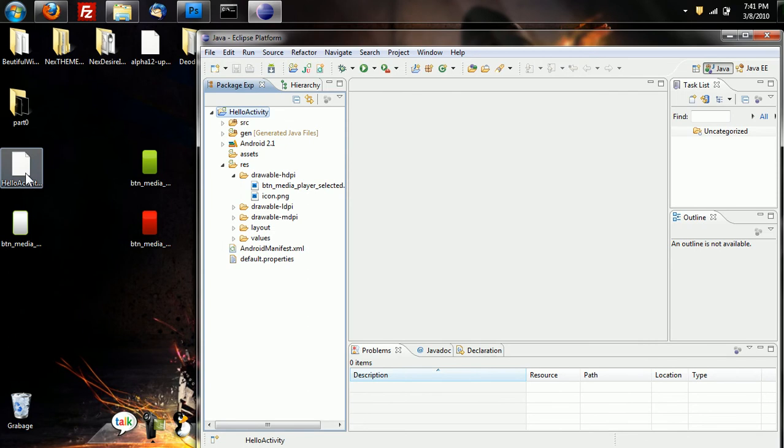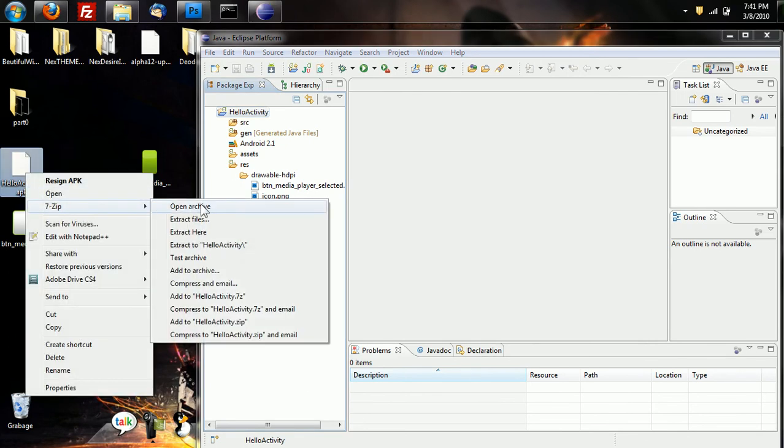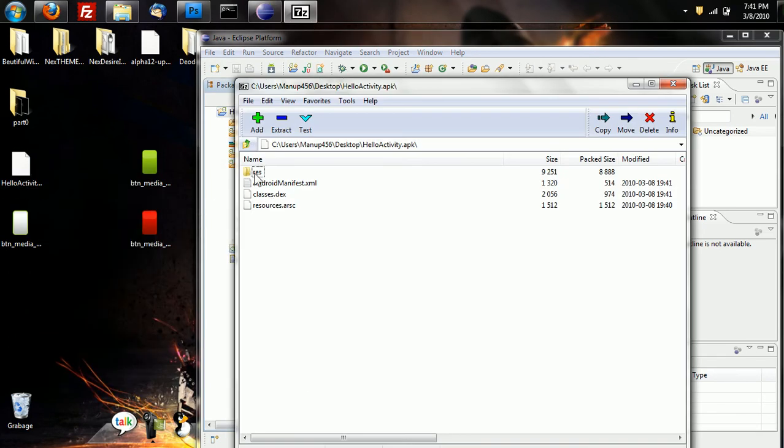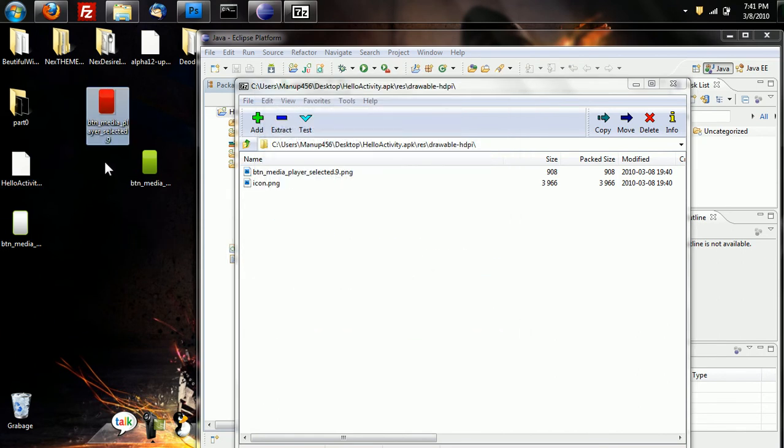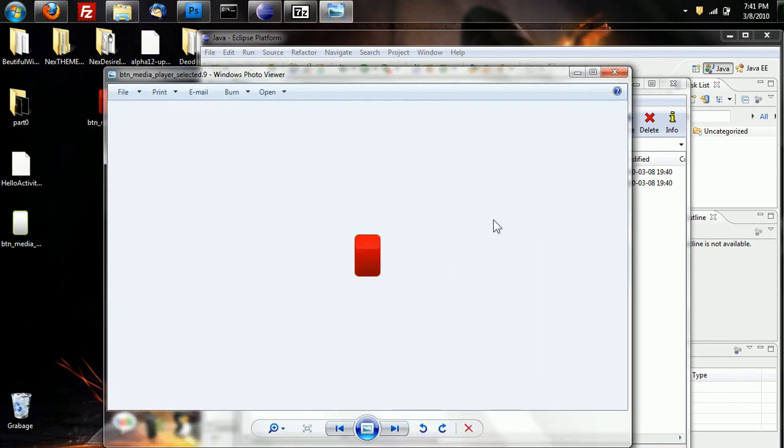Okay. Now, in this file, you have Res, you have your drawable HDPI, and I'll have my new button, which I just created without the guides, and you could copy and replace it. Now you'll see that I have the same icon that I started with without the guides, but it's actually going to maintain the guidelines, so it's not going to get all stretched out and look funny. Now that's basically what you're going to do to set guides and re-sign it.